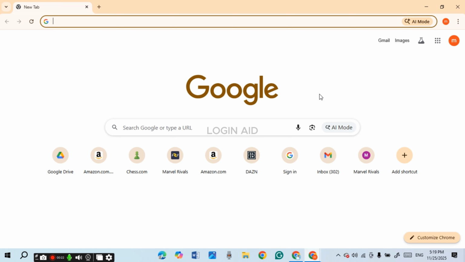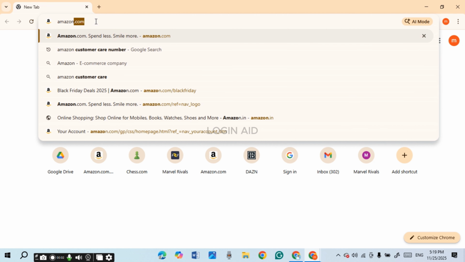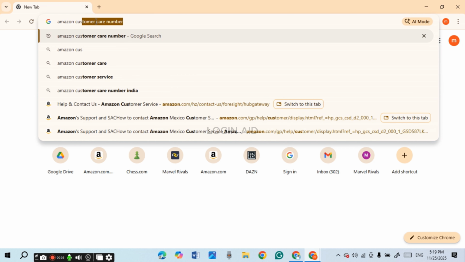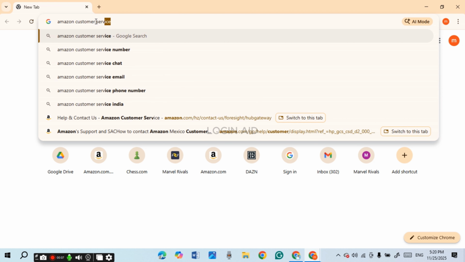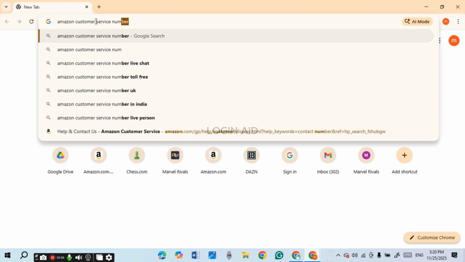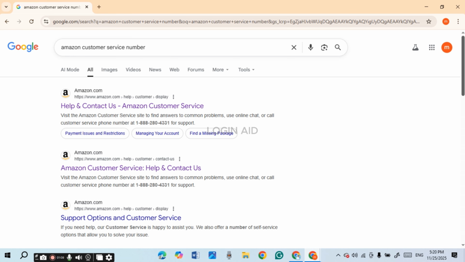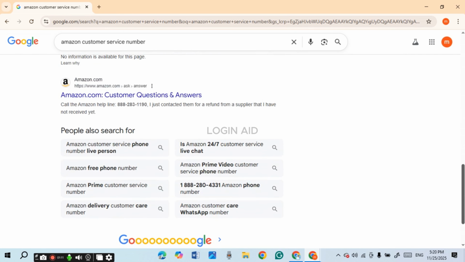So you might be going through a lot of articles and topics in order to find the phone number of Amazon customer support. It is quite hard to find. So what you have to do is simply click on the search bar. Now type in Amazon customer service number. Press enter. Now you'll be able to find a bunch of results over here.